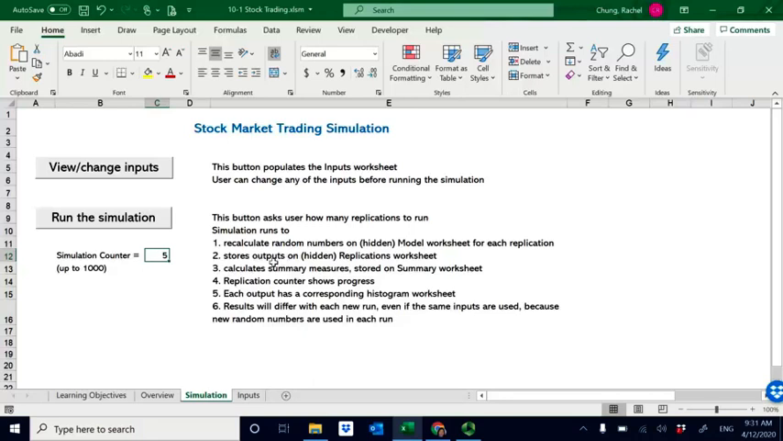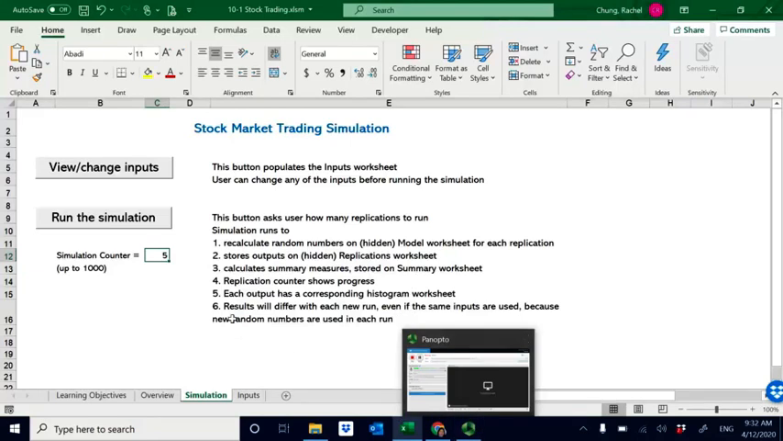The simulation will recalculate random numbers on the hidden model worksheet for each replication. It'll store outputs on the hidden replications worksheet. It'll calculate summary measures and store them on the summary worksheet. The replication counter will show the progress. So you see that over here. Each output has a corresponding histogram worksheet. We'll get 5 outputs, and each one of them has a histogram worksheet. They will show up over here.